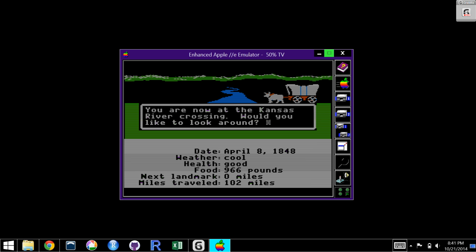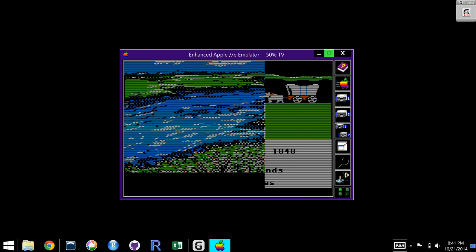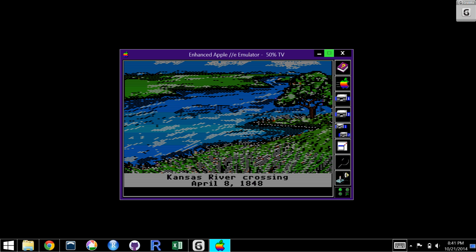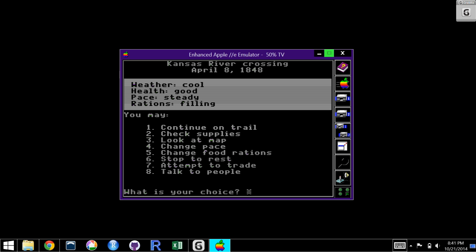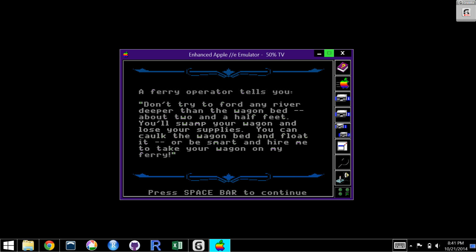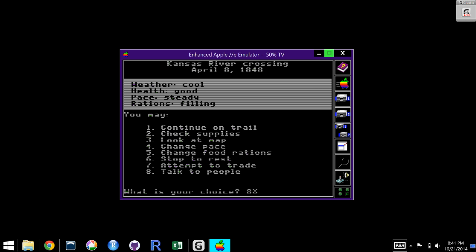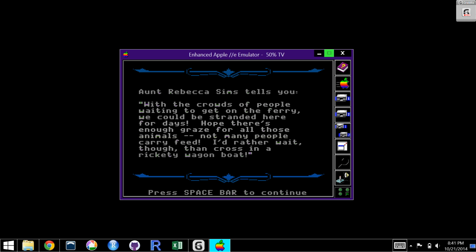So now we've reached a river crossing. Let's go ahead and look around. All right, let's see what people are saying here. So this ferry operator is saying, don't ford anything that's deeper than 2.5 feet. What are other people saying? This person's saying, if you wait for the ferry, you're hoping to have enough graze for your animals.